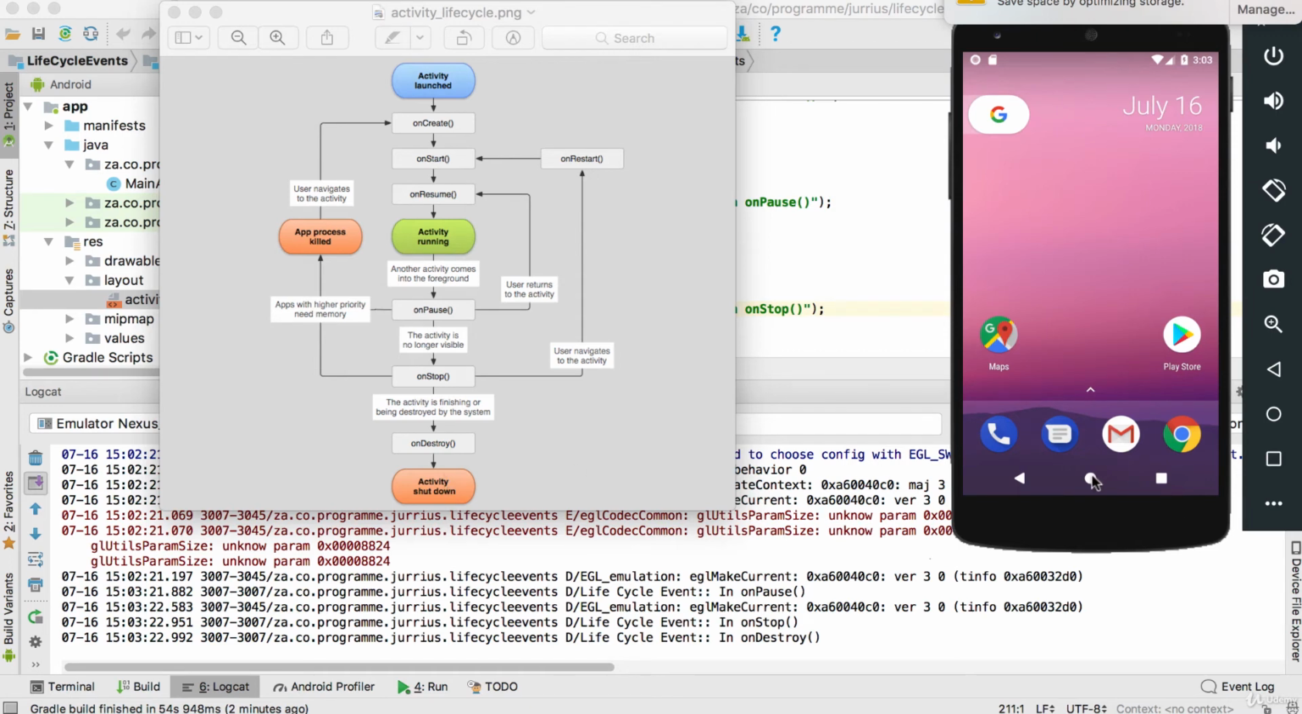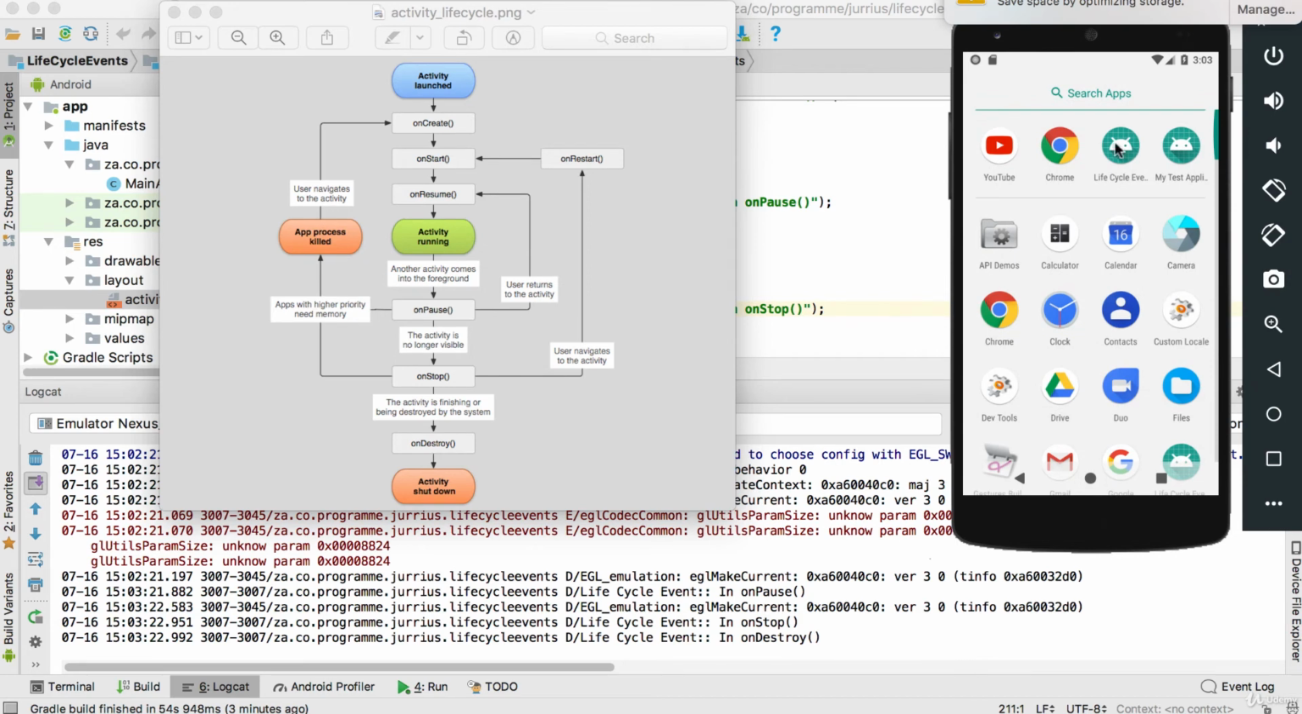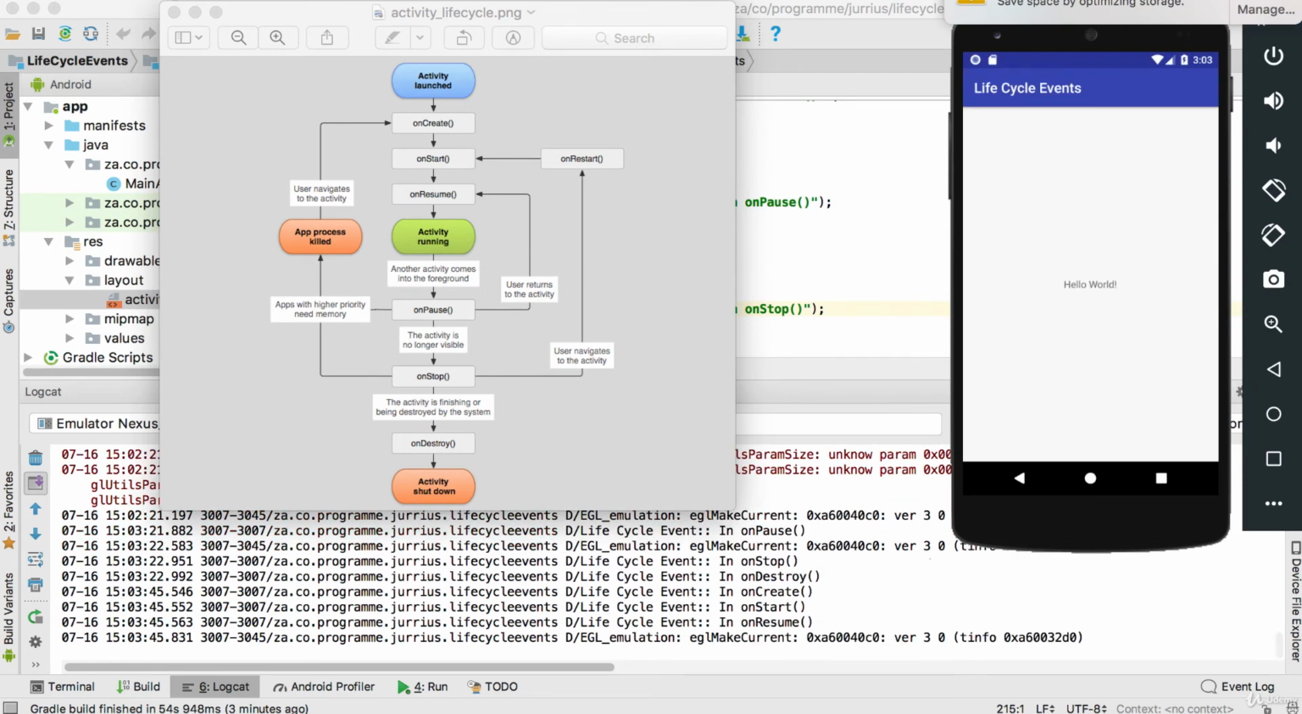Okay, so now if we relaunch this activity by just going to Lifecycle event and clicking on it, you can see from the onDestroy it went into onCreate again. So it's basically launching the application again. OnCreate, then onStart, then onResume again. Okay, so that's the life cycle if we click on the back button.